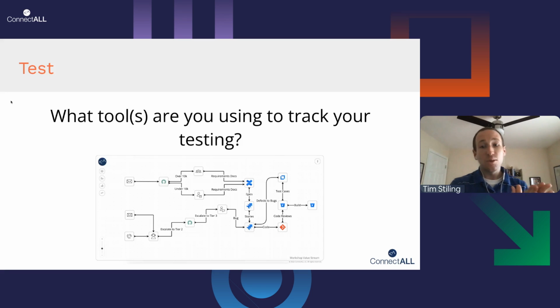Now, in this example, we see that test cases are being sent to Micro Focus ALM, and from there, any defects that are found are then turned into bugs and sent back to the Jira story to be acted upon. So go ahead and think about, in the context of your testing, what tools, if any, are being used. I'll give you a few seconds to think about that here. Think about what tools, if any, are being used to track your testing.